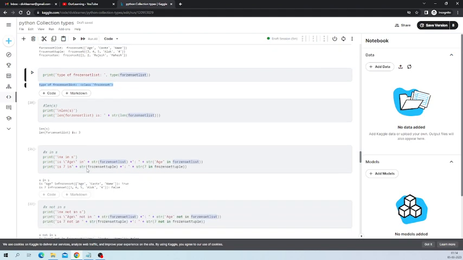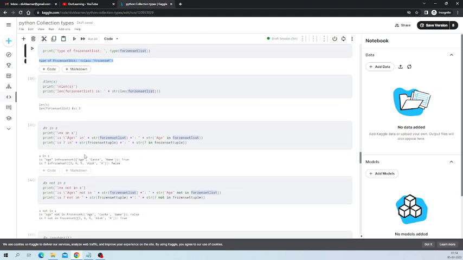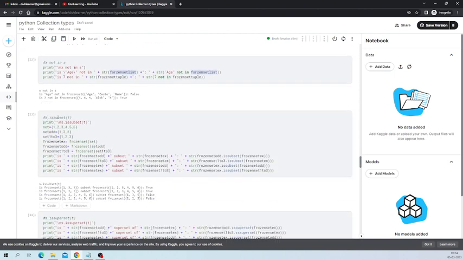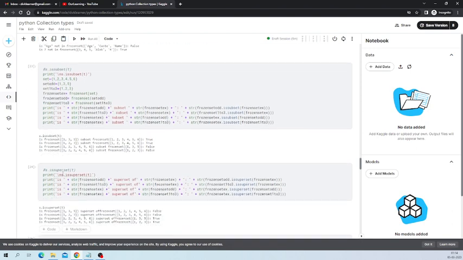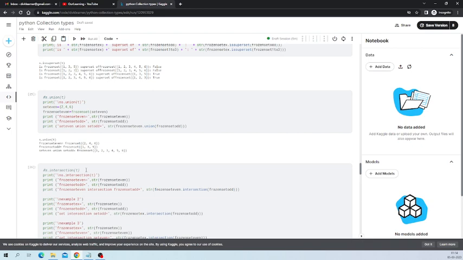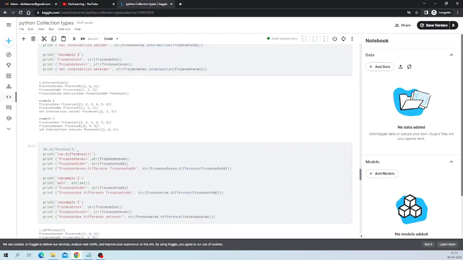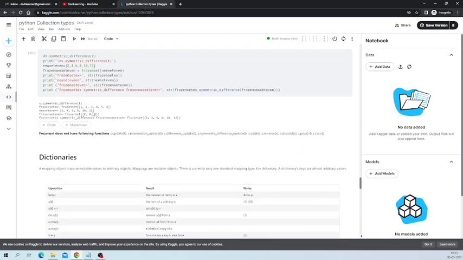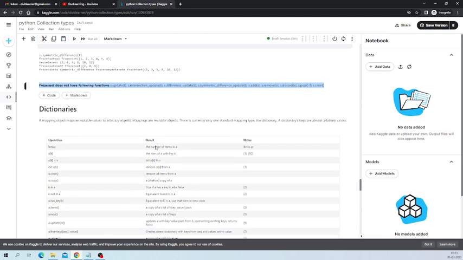Then we are working on the length, X in S, X not in S, S dot is subset T, S dot is superset T, S dot union T, S dot intersection T, and then S difference T, S symmetric difference T, and that's what we did. And then we saw a couple of methods which are not available in the frozen set, but they are available in the set. The next is dictionary.